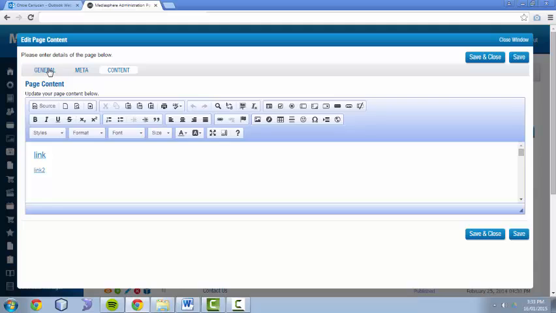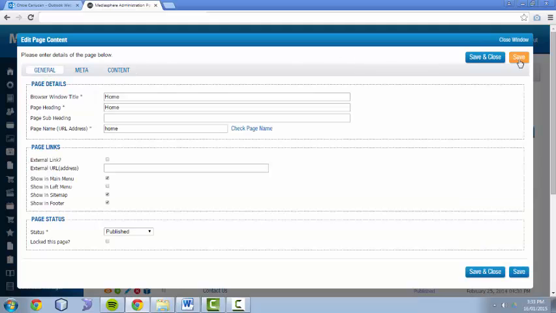Once you have made your changes to your page, simply click Save to keep working, or Save and Close to close the web page.